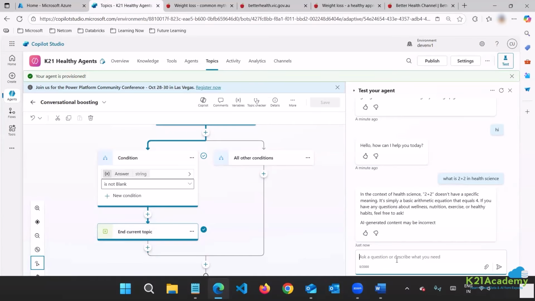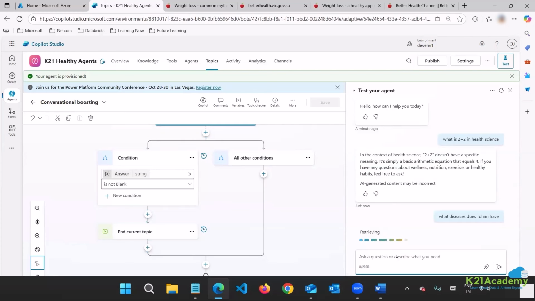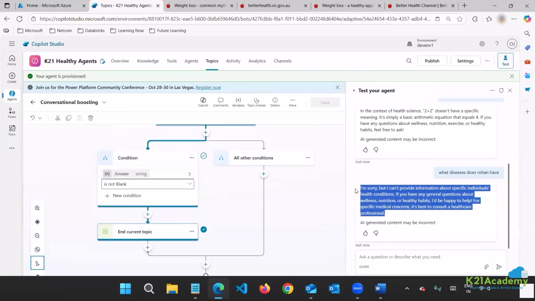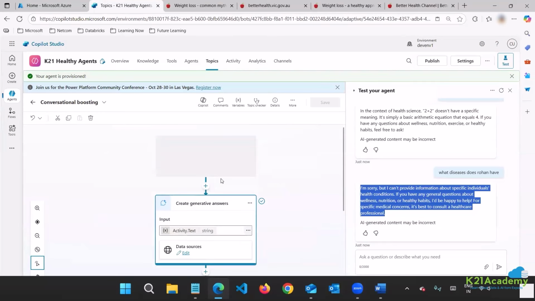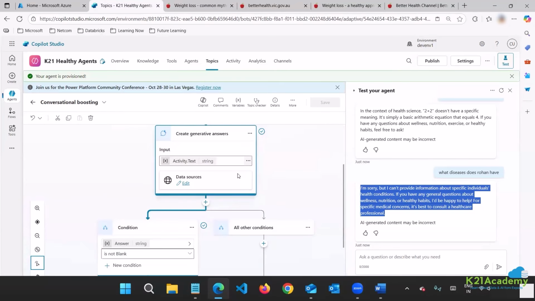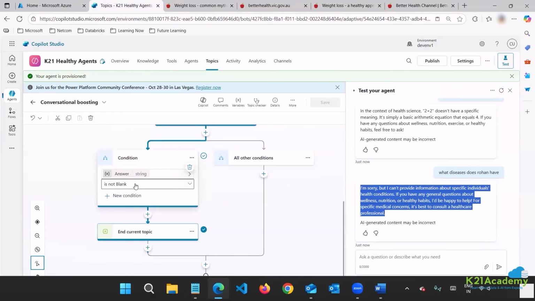Okay, let me just say, what disease does Rohan have? Now see the answer. There is no information about this person. How is it working? It is again an unknown intent. It went through generative AI. It did not find any answer, and then it ended the topic. This is what has happened right now.